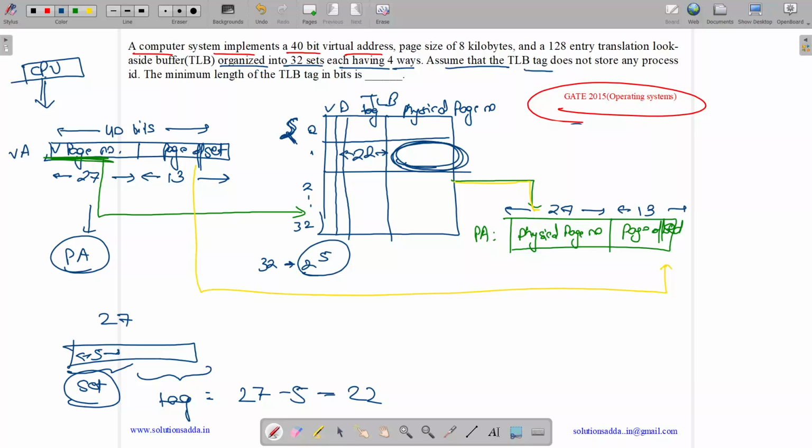Now it is asking, assume that the TLB does not store any process ID. The minimum length of the TLB tag is how many bits? So we need to find the tag length. So the tag length is 22 bits.